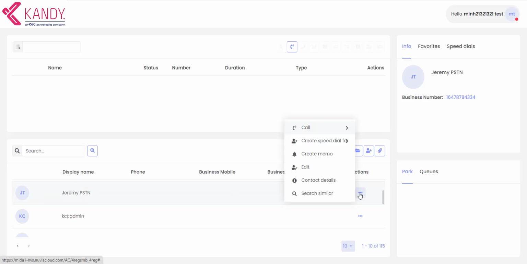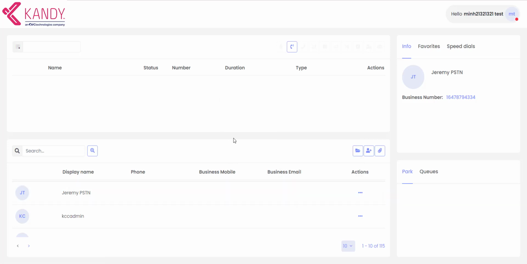By clicking on actions, you have the ability to call this person. You can set up a speed dial. You can create a memo. You can edit their contact information. If you were active on a telephone call, it would also give you the ability to transfer the call to that person. Let's take a look at that.